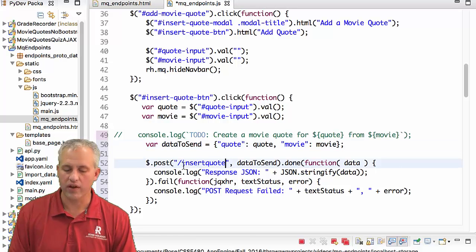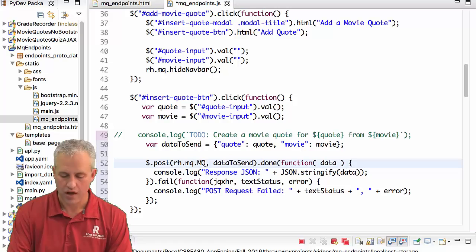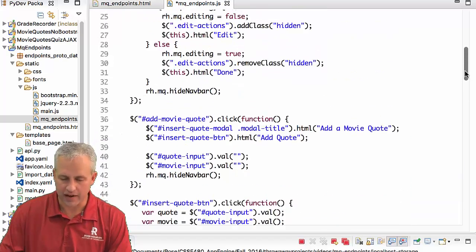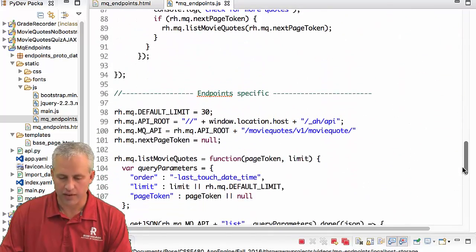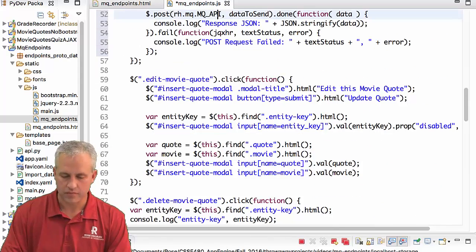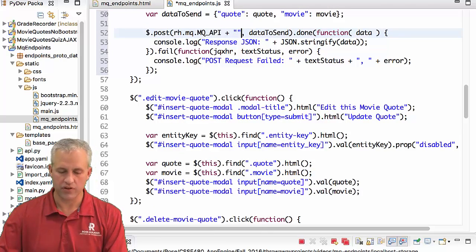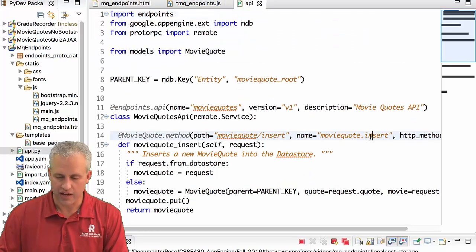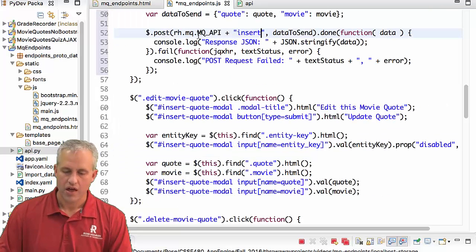It's not the same handler, so we don't need any little hacks like that. Other things we did is that it went to the insert quote path. That is not the path that we want now. What we want now is rh.mq, and I think we called it MQ API. It's right there on the screen, great. Then we add on the name that we used. If you go over to your API, you can see the name we used was insert. I probably could have guessed that. So I'm going to go to my MovieQuotes API /insert.